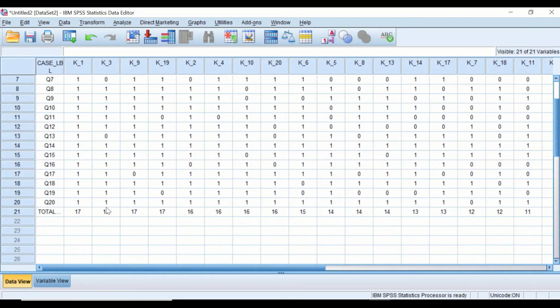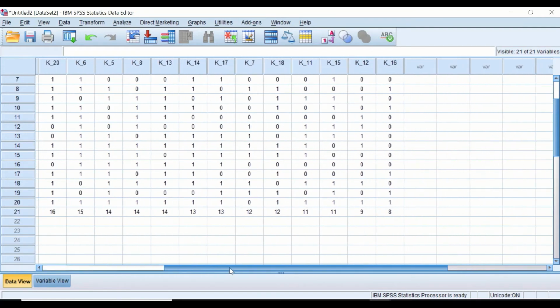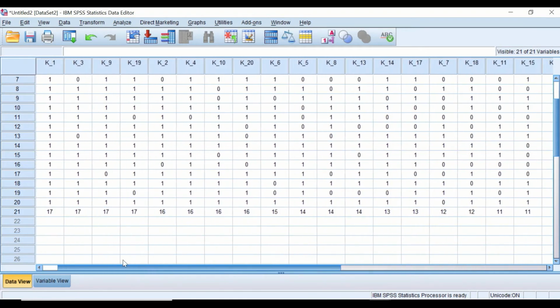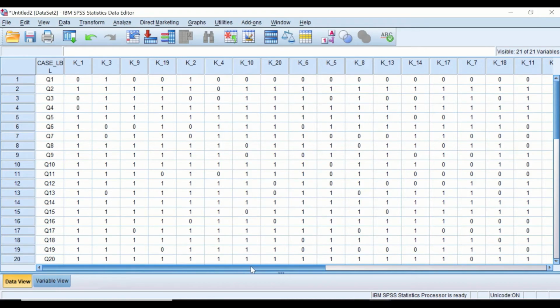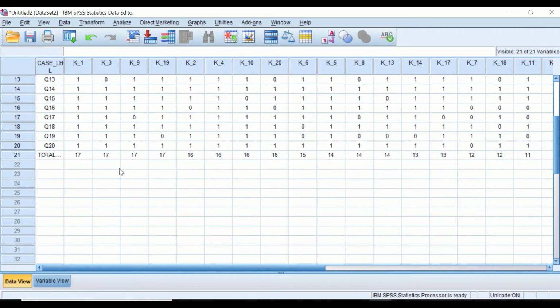Again, if we look at the total score, the order and the rank is kept also constant, hasn't been changed since we have done the ranking. So now we have first of all calculated the total score, ranked the data, and then transposed the data. The next step is to group these students into upper group and lower group and calculate the proportion in each.